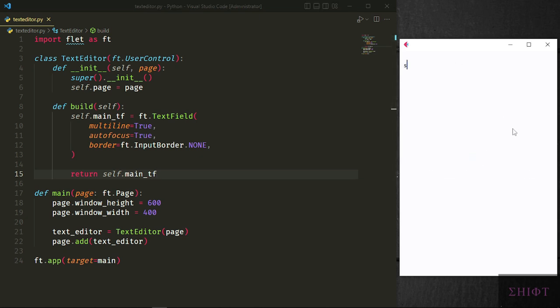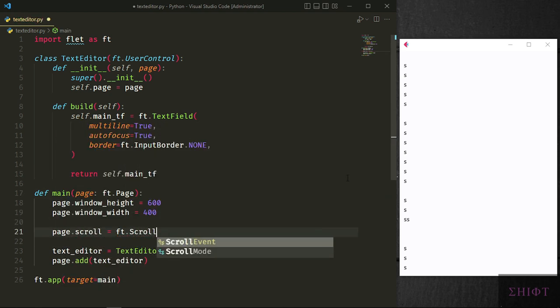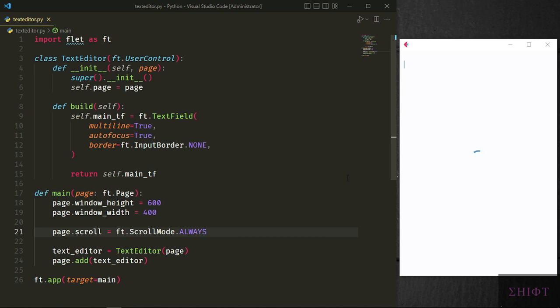As you see, we can type right away, have as many lines as we want, and we have no border around it. But the problem is, when we reach the end of the window, it doesn't get scrolled. To fix that, we will set page.scroll to ft.ScrollMode.ALWAYS. So when we reach the end of the page, it gets scrolled. You can have different scroll modes, but this one is the best for a text editor.